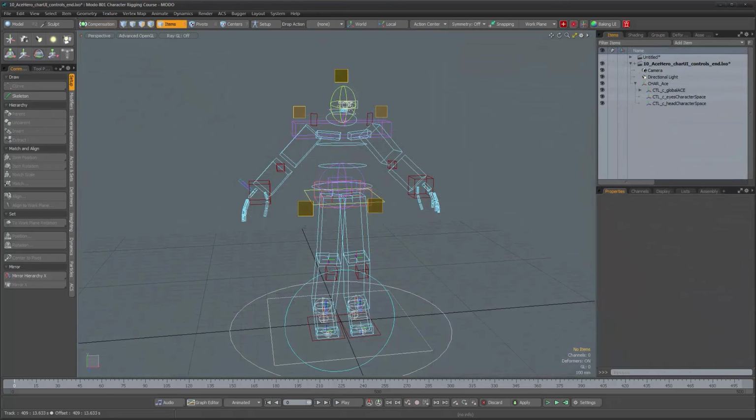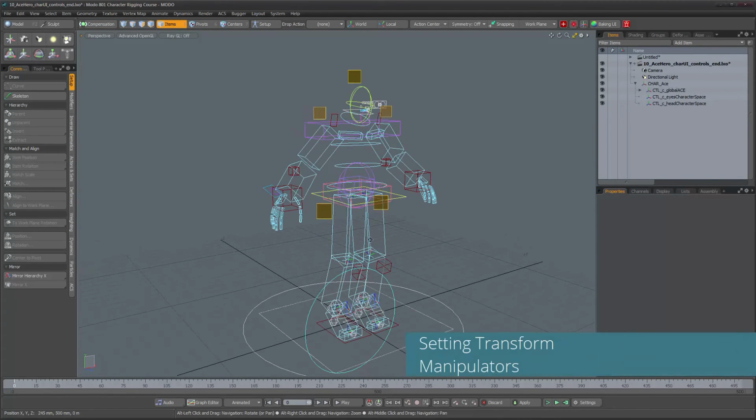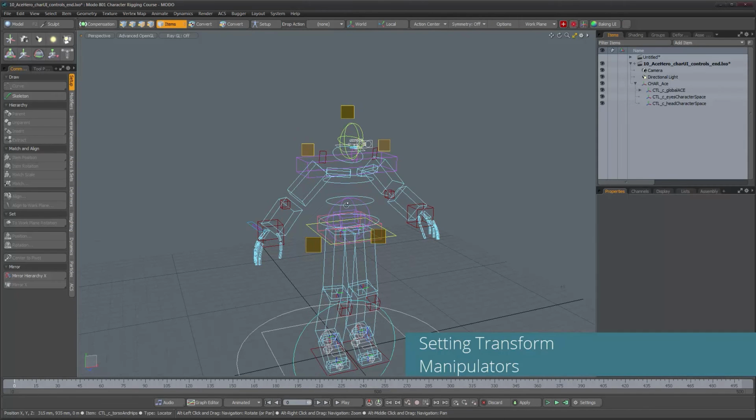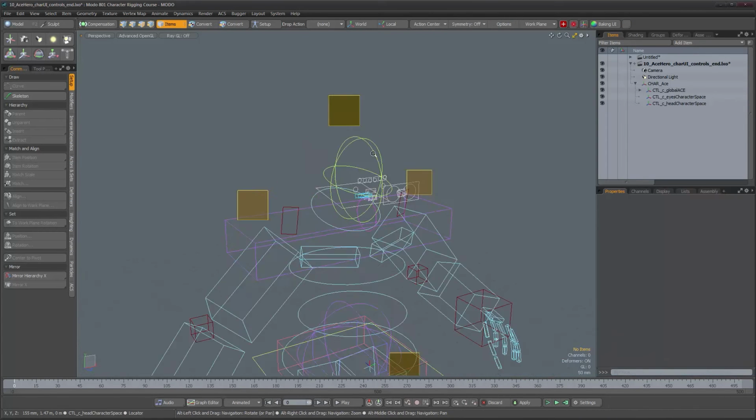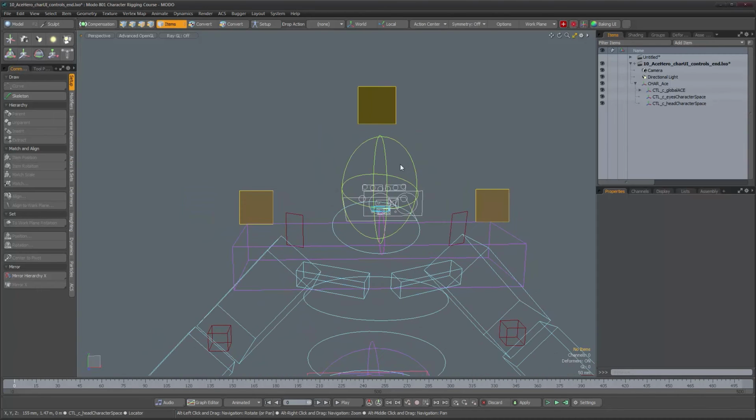Okay, the next thing we're going to do is to set the appropriate transform manipulator for each item that we have as a control object in the rig. And the basic principle behind that is, as you already saw, we're able to tell an item in the scene to perform a certain action when you select it.